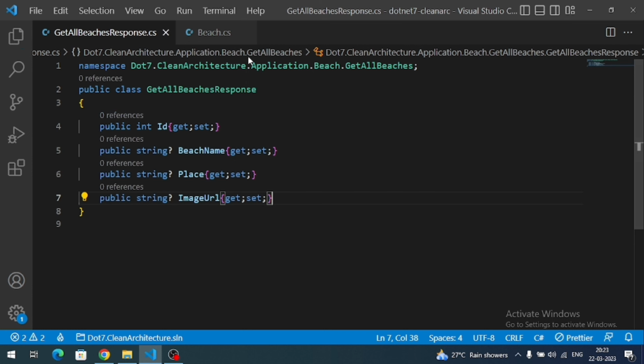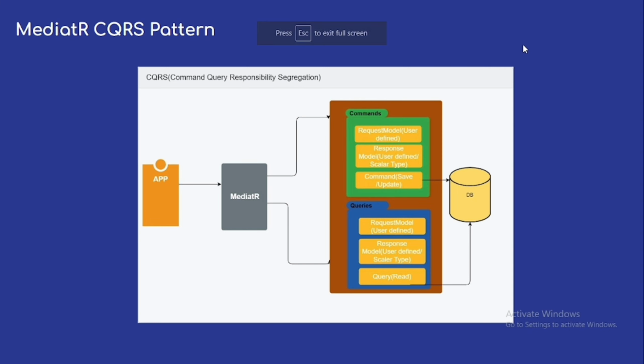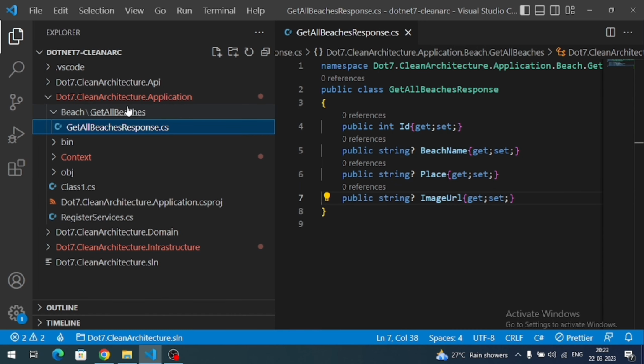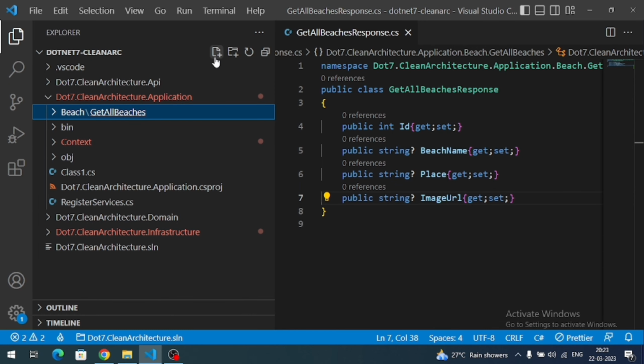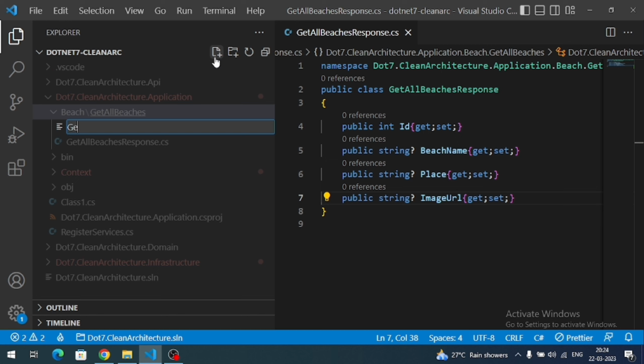So in my query operation, I have created my first file as the response model. Let me create the request model now. Let me create a request model like GetAllFeaturesRequest.cs.